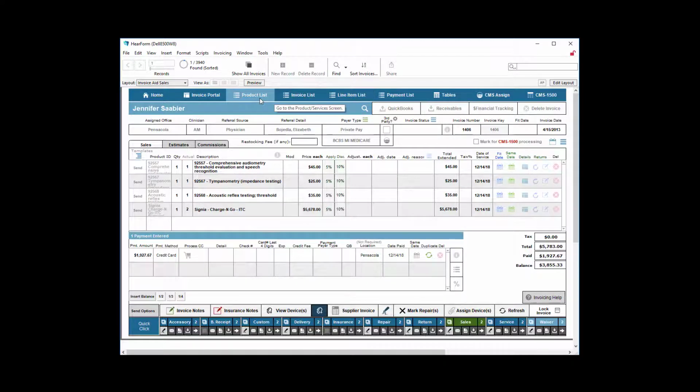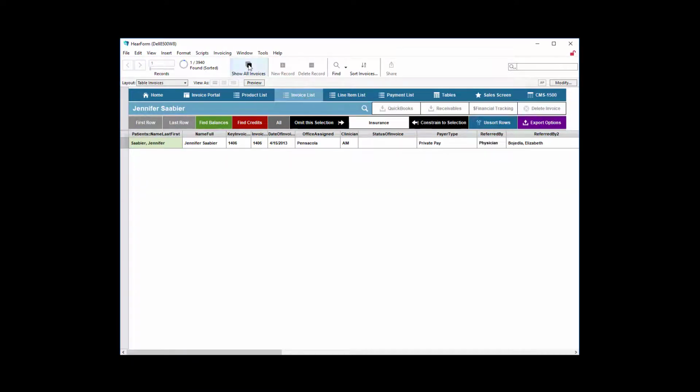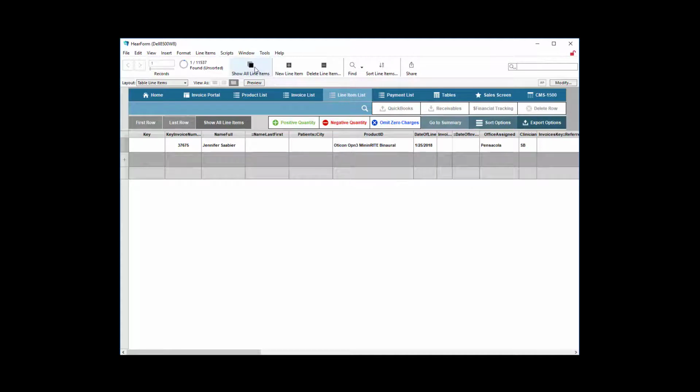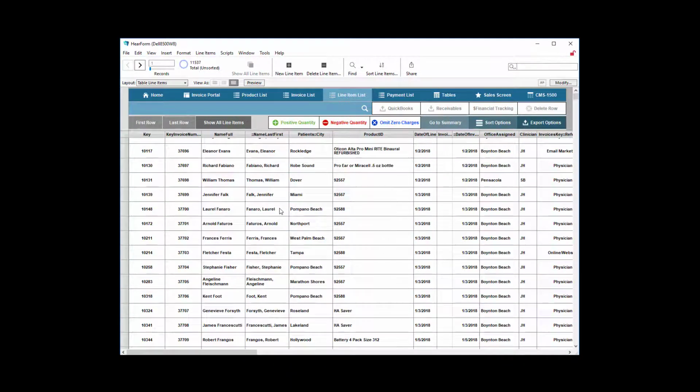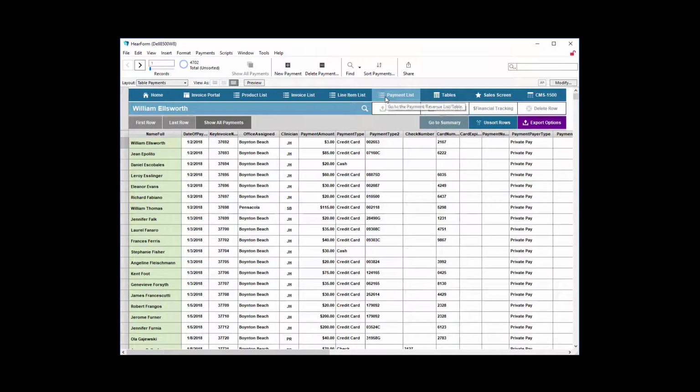The product list will allow us to create an unlimited number of products and services, again covered in a subsequent video. It's very important that you set up your products and services first in order for the invoicing to work properly. The invoicing list shows us, let's show all invoices, a list of all the invoices in the system. The line item shows us a list of all the charges, and we can do searches, and we'll go over that again subsequently. And the same is true of our payment list here.